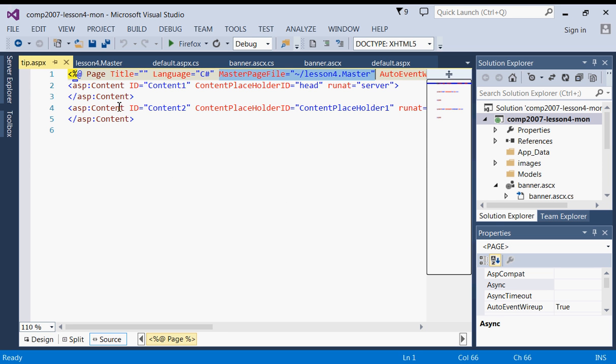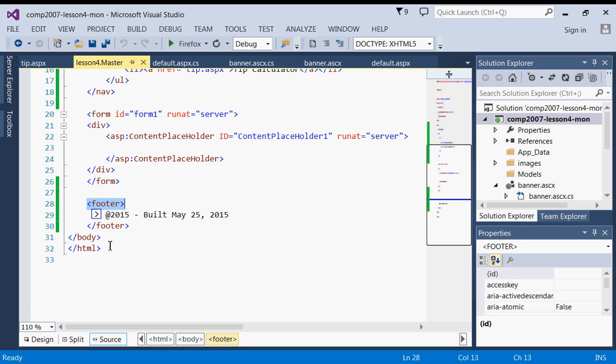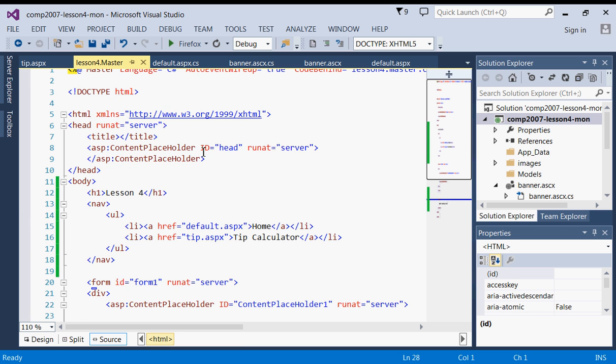So if you notice what we have on our tip page, what we're going to have to do is make some changes to default so it more closely resembles this page. Right? We're going to strip out HTML at the bottom, and we're going to strip out HTML at the top, and instead we'll use those sections from our master page instead.